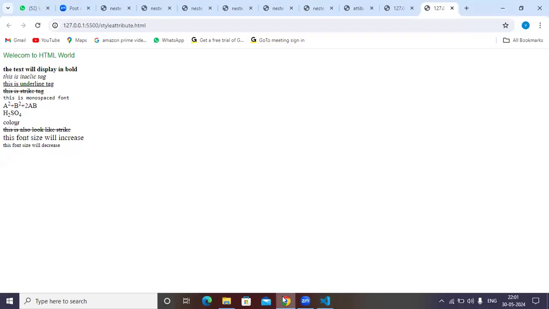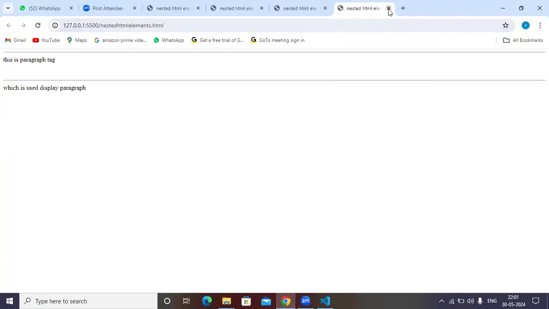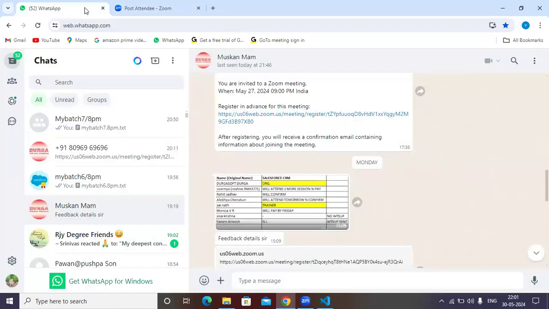JavaScript for 1 week, because advanced JavaScript I'm going to discuss with respect to LWC. LWC requires advanced JavaScript. After that, I need to discuss how to install the Visual Studio CLI and also the Visual Studio extension packs. After that, I'm going to start LWC components, Lightning web components.